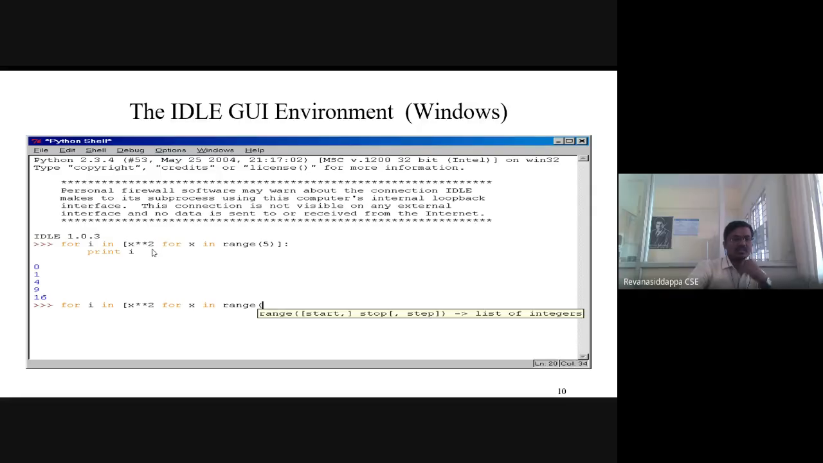star star. Double star indicates that if you are calculating the power of a value, the exponential value, then you need to use two stars. Single star indicates multiplication, two stars indicate the exponential value you are going to calculate. For x in range. Range is nothing but again a function, which gives the values starting from 0 to the value which you are mentioning within the bracket. x in range of 5, so from 0 to 5 it generates the values.